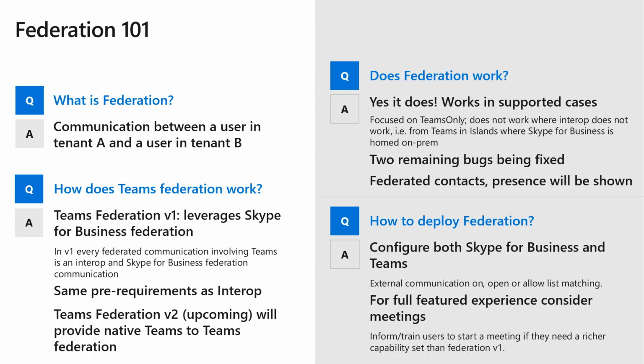Does federation work today? Yep, federation is available in the public cloud. The focus on Teams only, of course, is where we're looking from a federation perspective. If interop doesn't work, federation will not work either, and we covered that in our logical breakdowns of interop. So for example, if user A is in islands mode and they are using Teams and they have their corresponding Skype for Business account homed on premises, they would not be able to do interop. Thereby, they would also not be able to do federation as well.